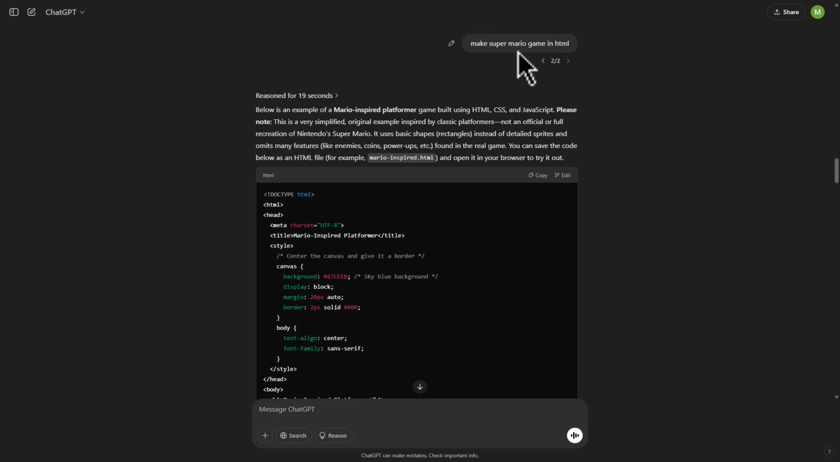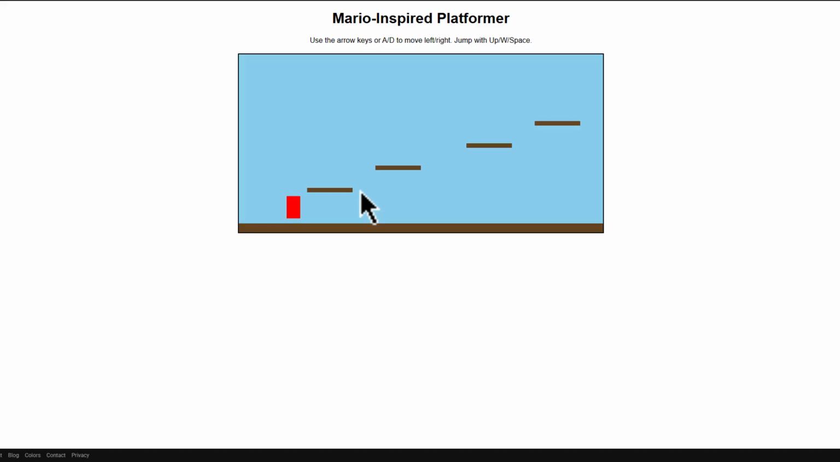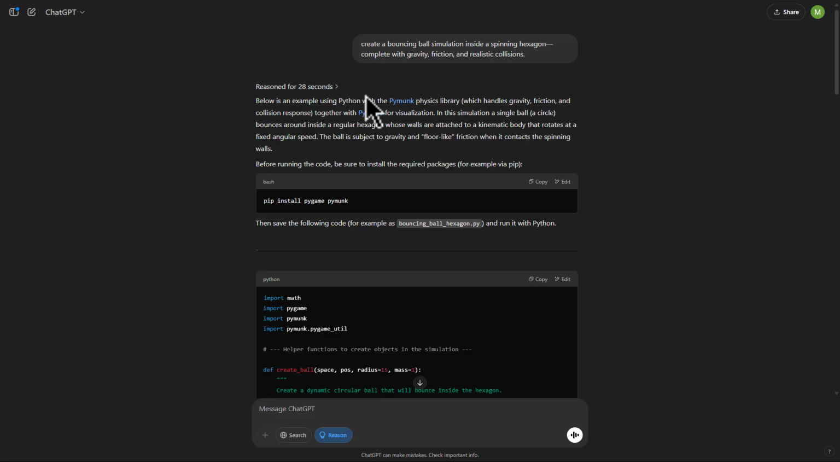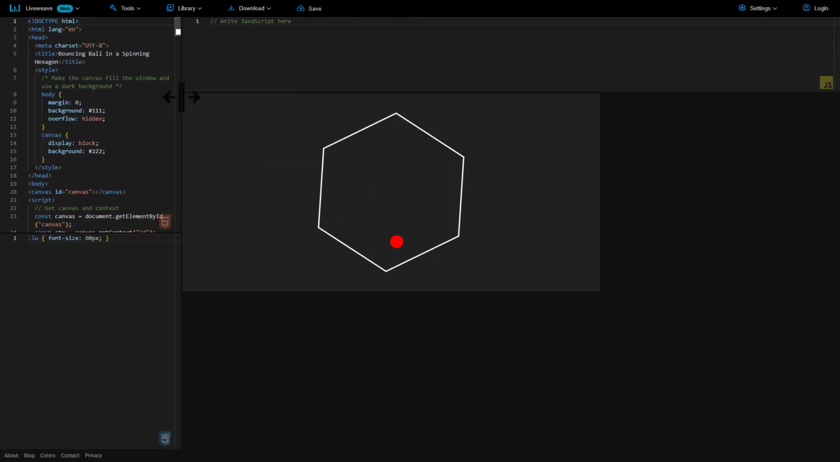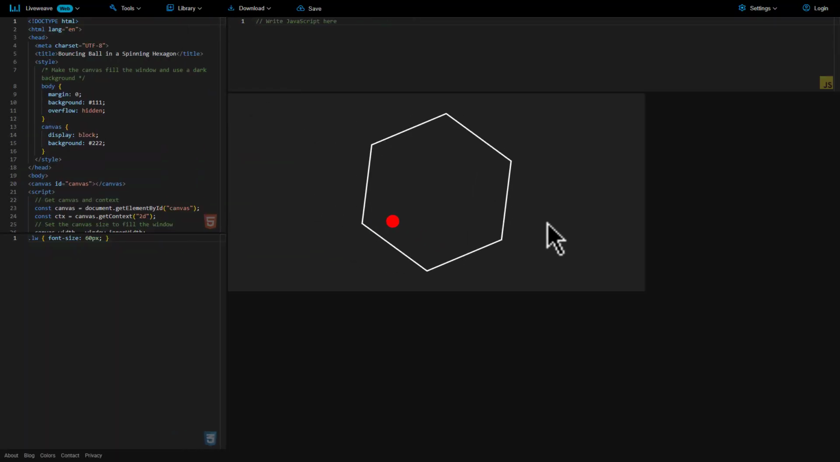I also asked it to create a Super Mario game, and this is the result. It's not quite what I expected, but you can play with it. Next, I asked it to create a bouncing ball simulation inside a spinning hexagon, complete with gravity, friction, and realistic collisions. And guess what? It nailed it again. Even advanced models like DeepSeek R1 couldn't handle this task, but O3 Mini made it look easy.